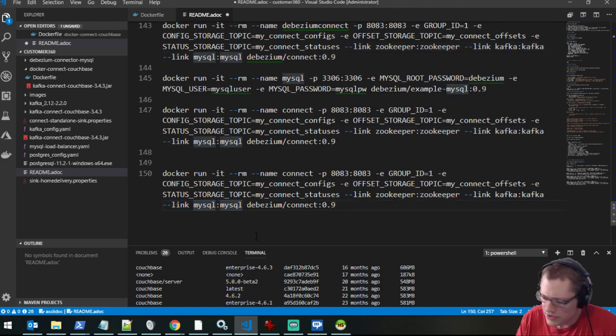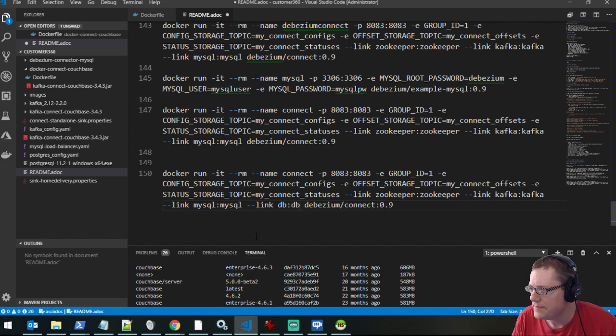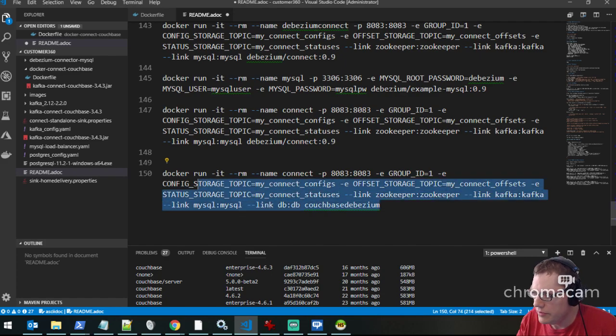I'm wondering if I also have to link to the Couchbase database. I may as well put it in there. Okay, and then, but instead of DBZm/connect 0.9, I'm going to use my own custom image and say Couchbase DBZm, which hopefully should have the jar file already copied in there, and we'll be all set to go. So open up one more PowerShell window here.